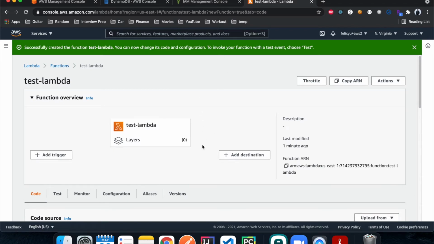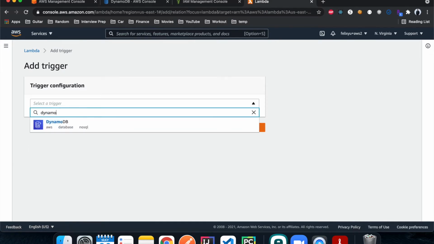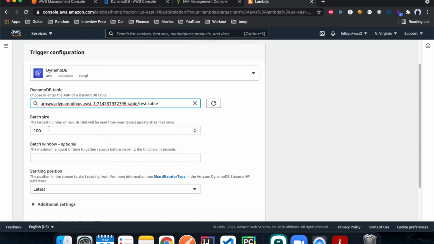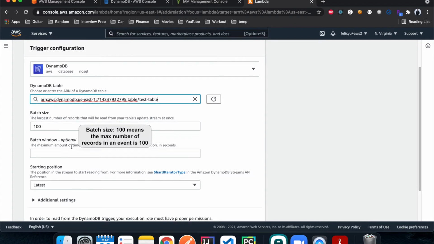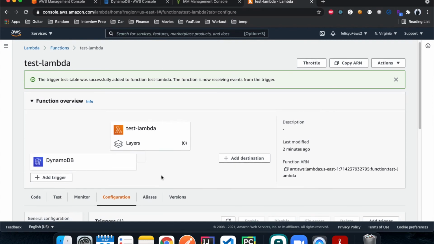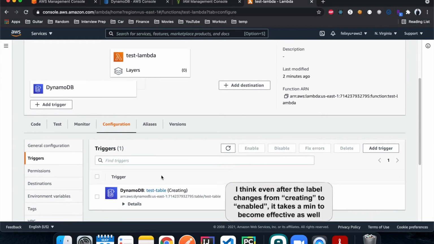Alright, so it's done. And now we're going to add a Dynamo stream as a trigger. So hit add trigger. Type in DynamoDB. And then select the table we just created. Batch size, we can just leave it as 100. And everything else as default. Hit add. I think it's going to take a minute for that to be enabled, so I'm going to pause the video and then come back.